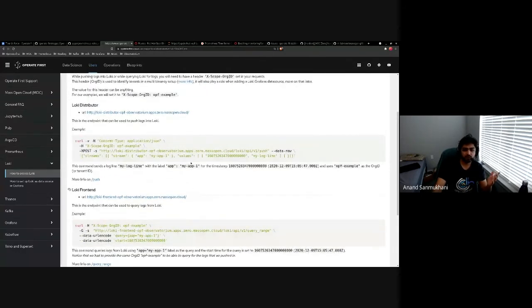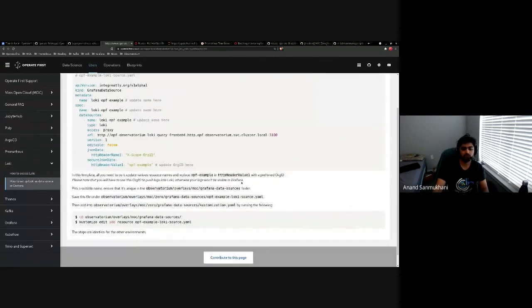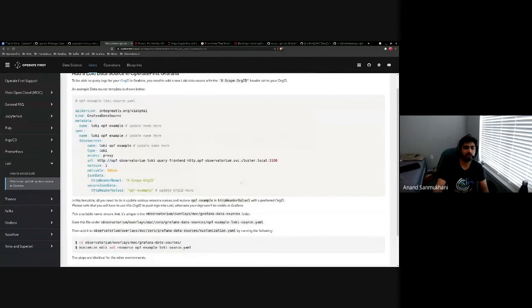And it gives you an interface to interact with Loki. You can query them, and you can set up alerts with Loki metrics as well.